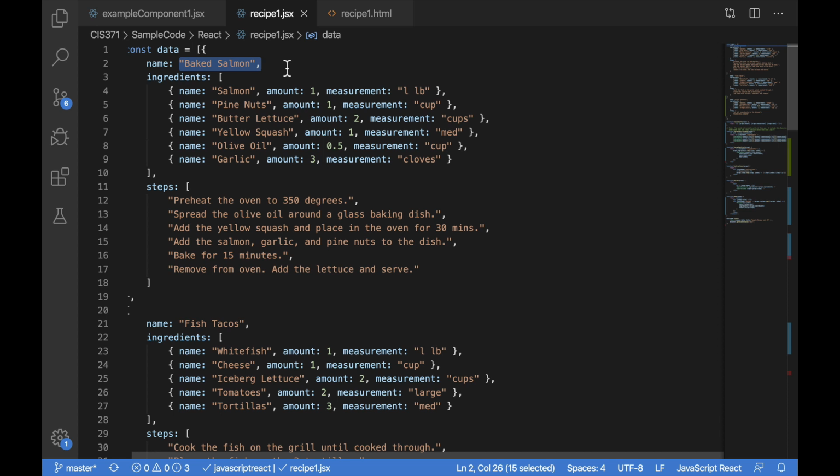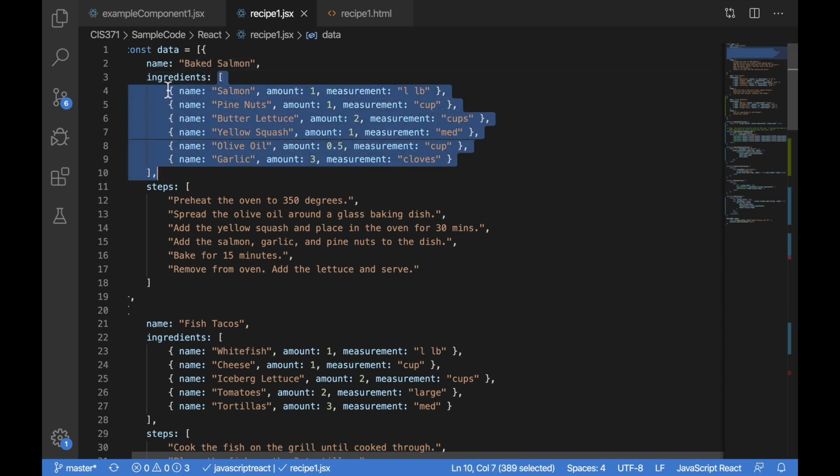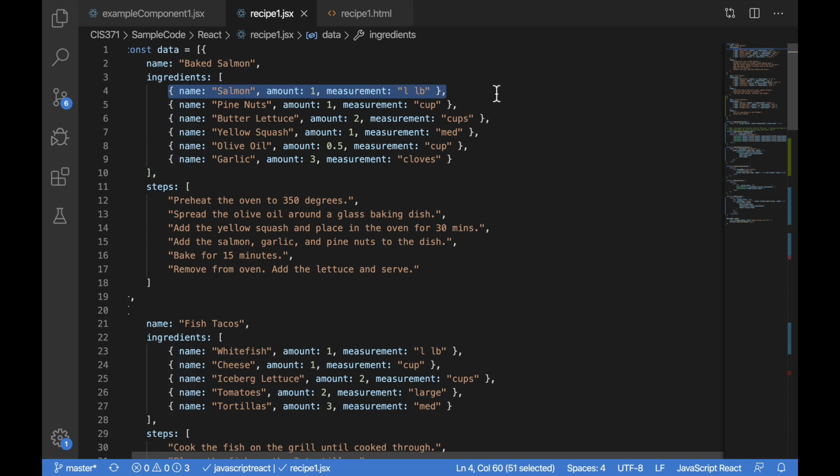So the name is just the name of the recipe. The ingredients is itself an array of objects describing ingredients. And the steps are just an array of strings. So now let's go look at this again from the top down. When we built up the components, we built them from the bottom up. But I think just to make sure everything's tied together, let's look at this from the top down.